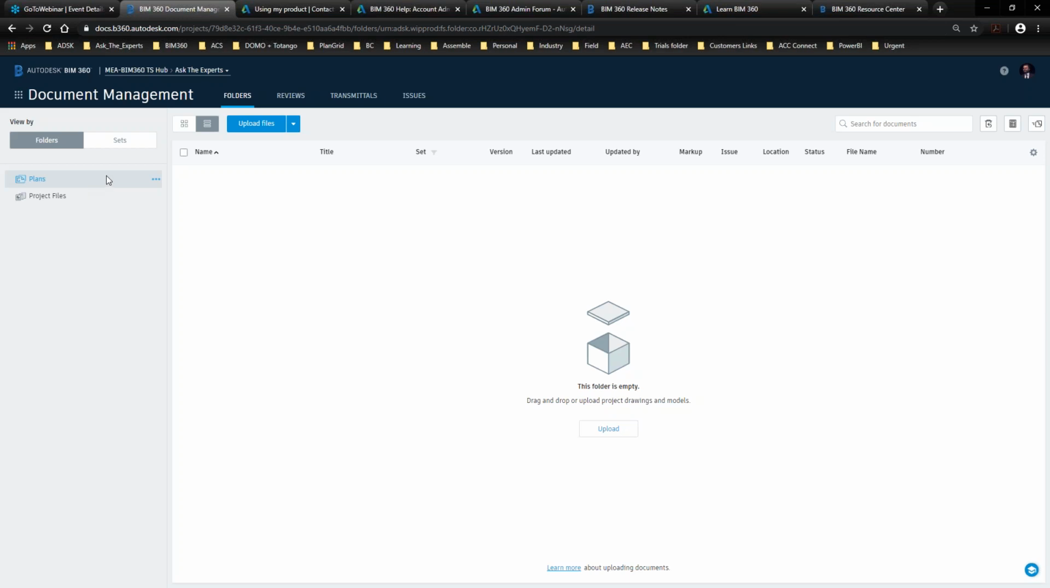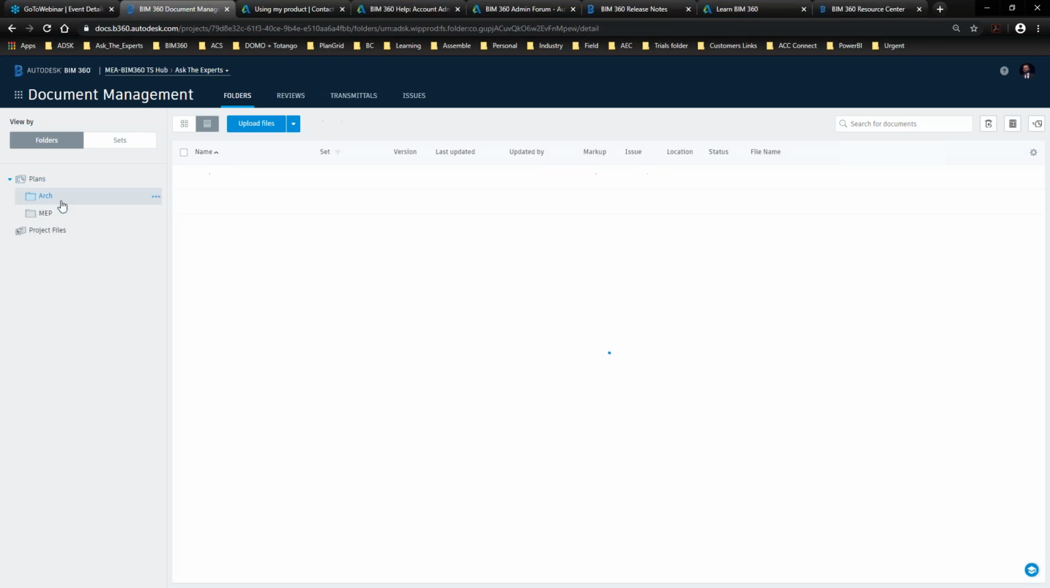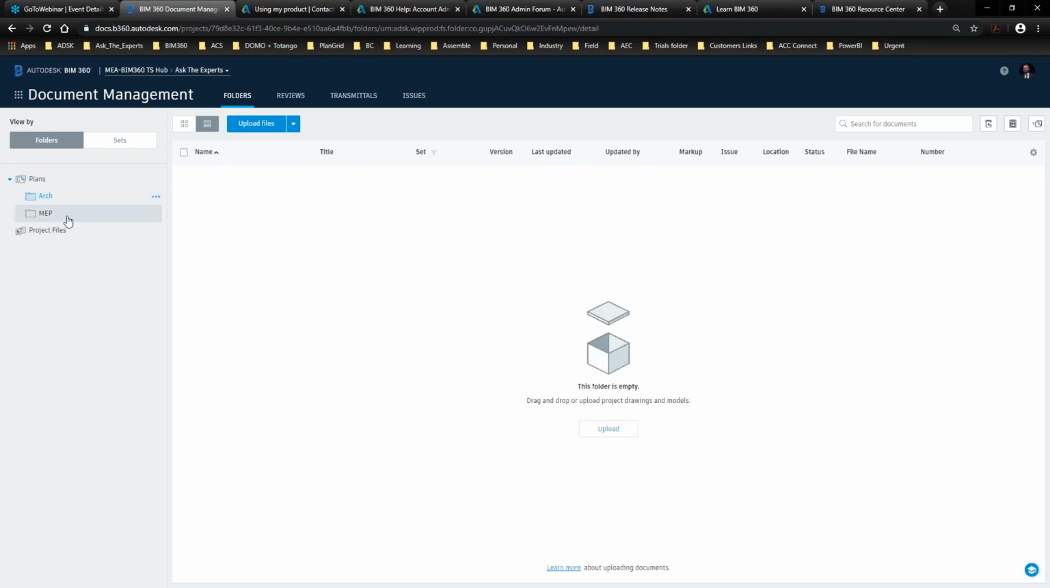So this really helps a lot in managing documents, files, and models, and saves a lot of time for the document controller. Now, it's easy in here. We can right-click at any point in time and add a subfolder. We can create, let's say, a subfolder for the different disciplines, architecture, MEP, etc. And we can give access rights or permissions to each one of these folders.